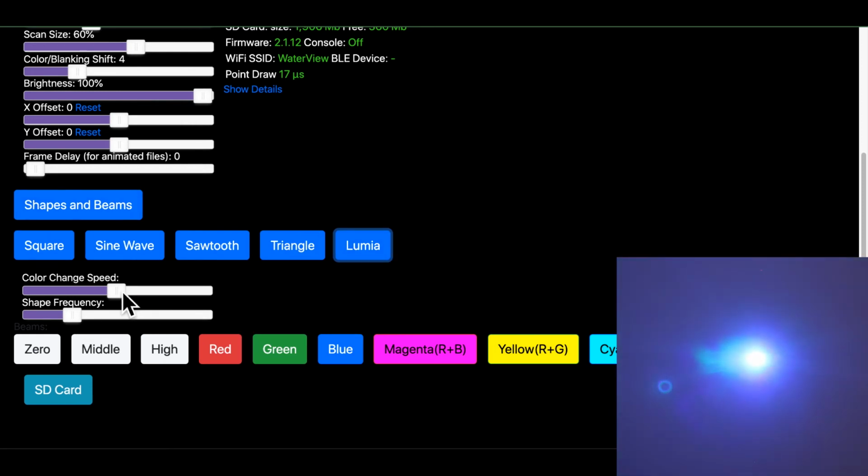For each of these shapes and beams, we can change the speed at which the colors cycle through the RGB palette. It's the 8-bit RGB palette. We can go through very quickly, and you can see that changing, or we can slow that down if you want a very slow color change cycle. The same with the shape frequency. If this is a circle being drawn, we can slow that down to be very slow. If you want to just move the beam very slowly through a diffraction grating, you can do that. We can slow it down even further, and we can speed up the color change. So either way.